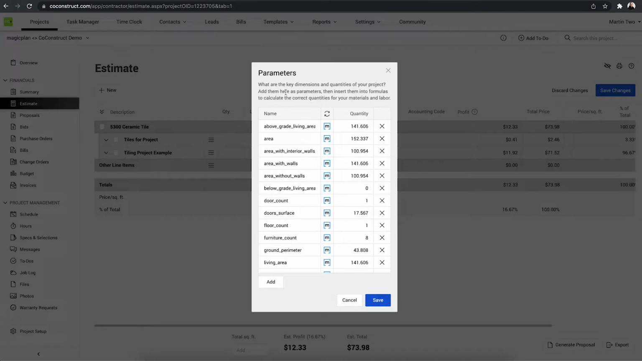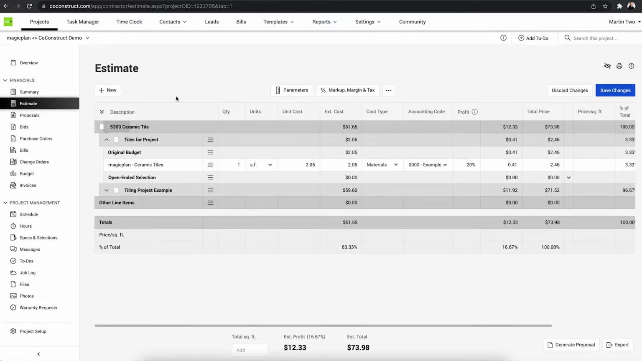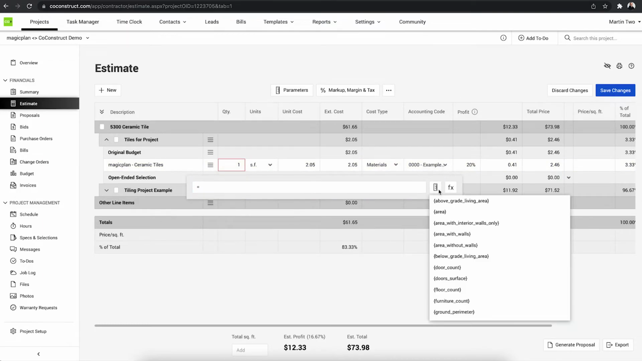After sharing from magicplan, you will see that the corresponding estimate in CoConstruct is now populated with parameters. Using these parameters, you can now easily build out your estimates in CoConstruct using precise measurements, all without any manual data entry. We've been working really hard on this integration and we're excited to hear what you think.